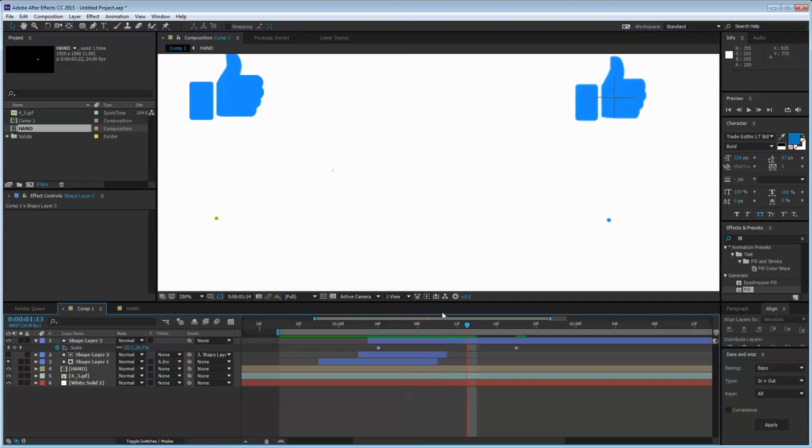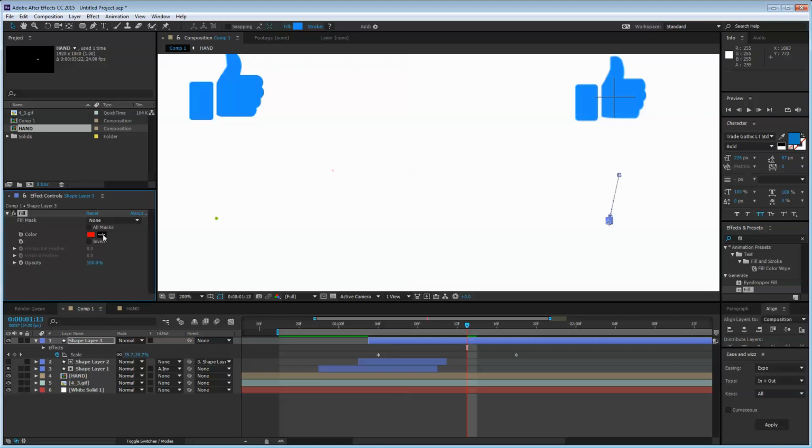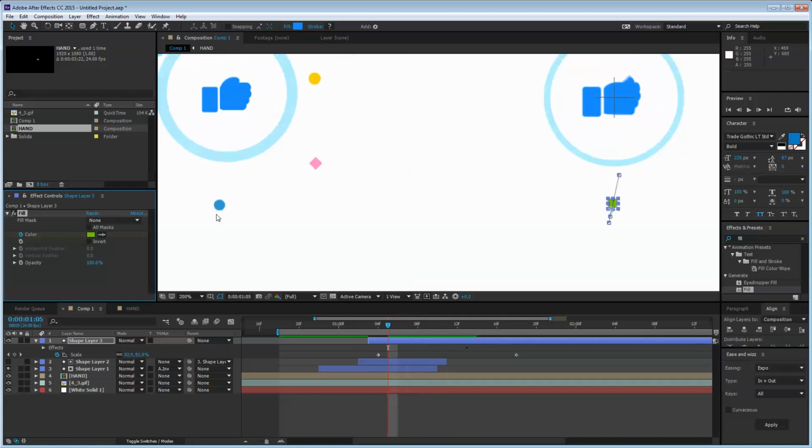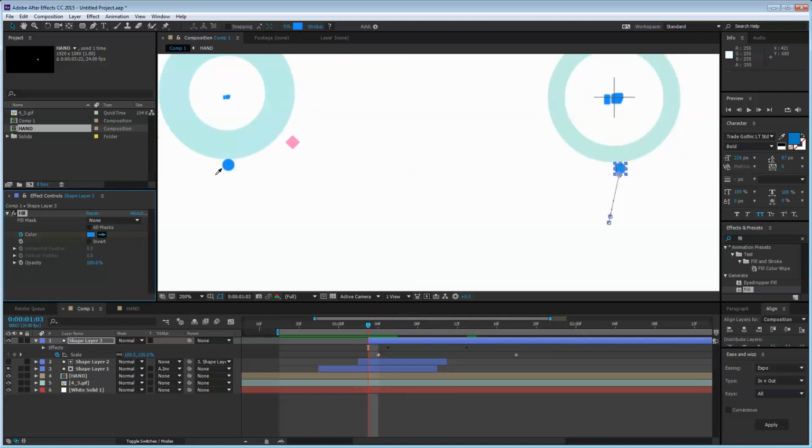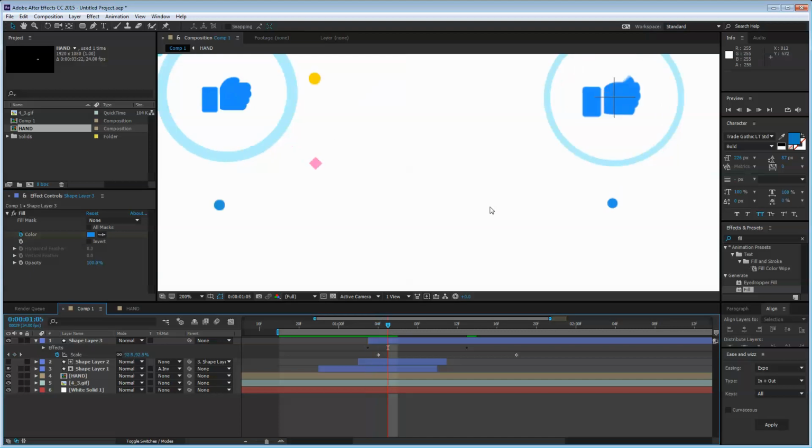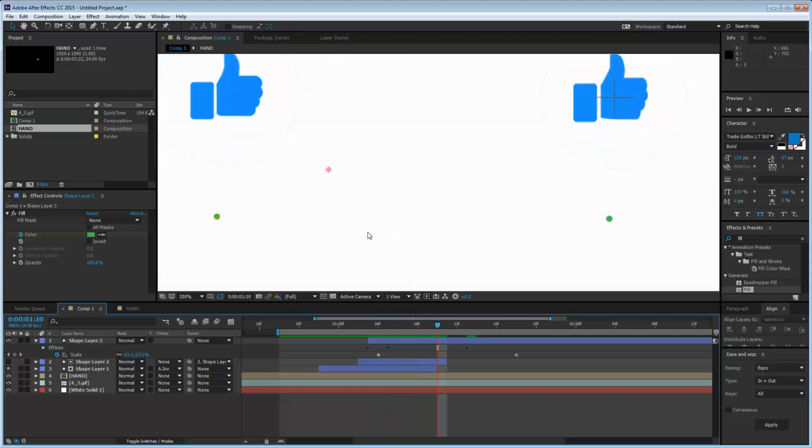Okay, so now we need to do the color change. So let's do the fill, and we'll just start back here, copy it, create a keyframe. We're going to go back in time, copy that there, go back in time, copy that there. So now they should match pretty closely. Cool. I like it.